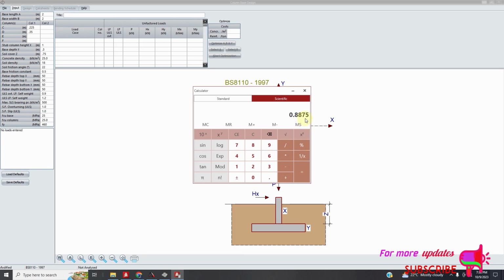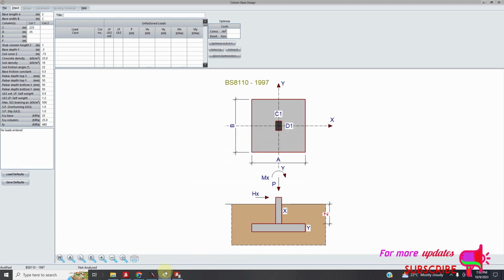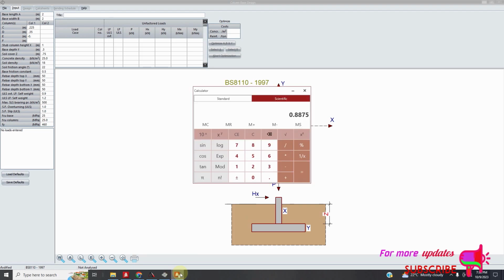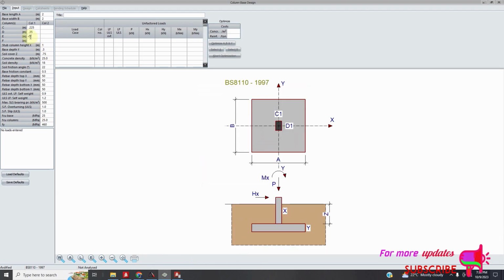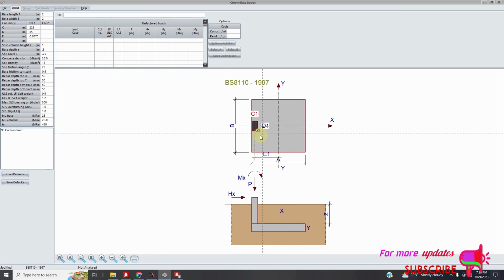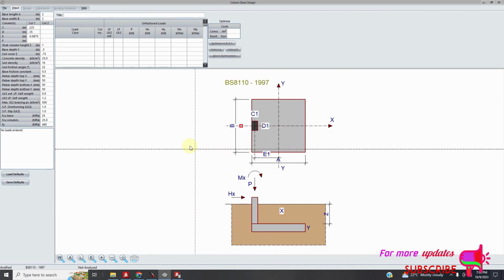Negative 0.0075. Now we're going to input that here. Negative 0.8875. Now you will see that the column will move right here. Okay, so now that's the way our column looks like.